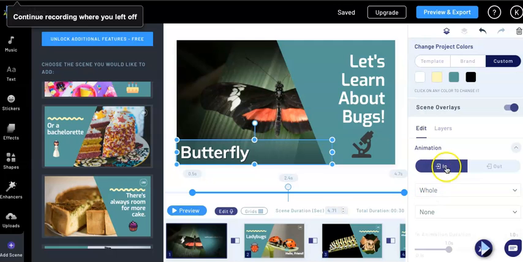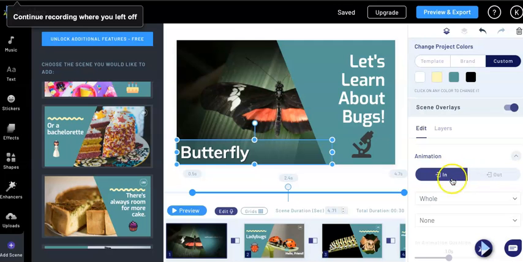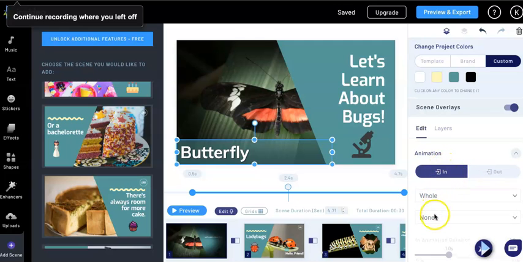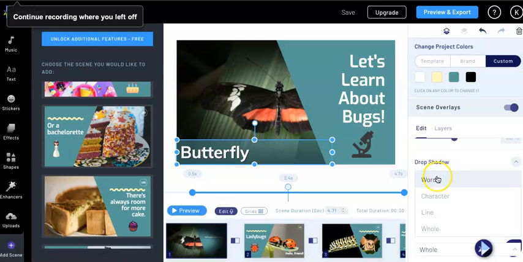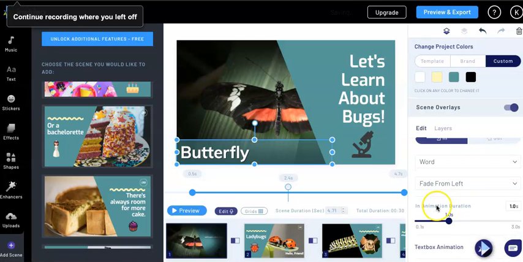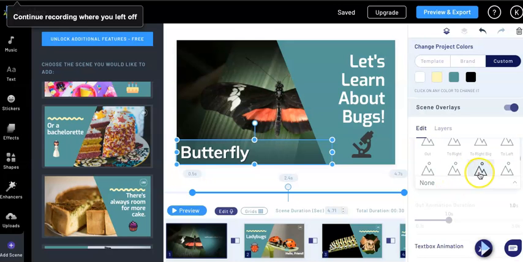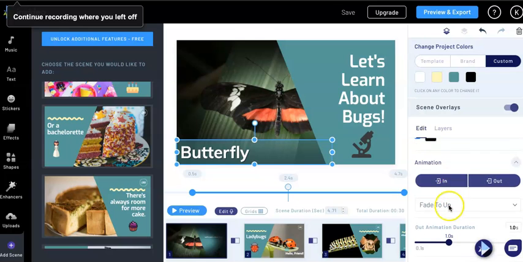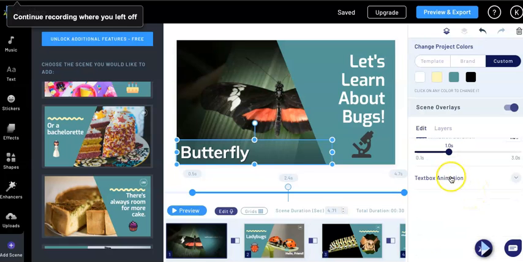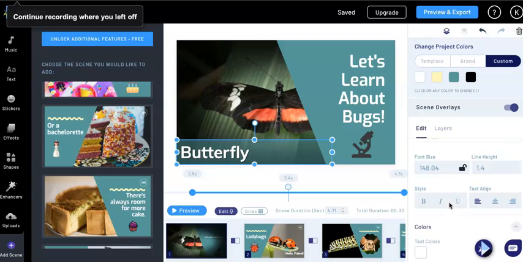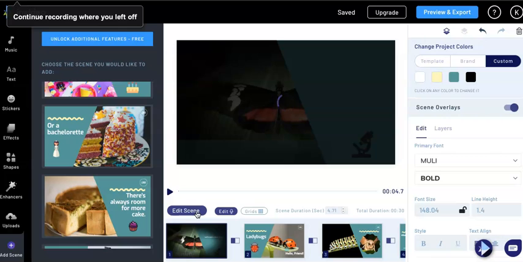Animation's a big one you might want to look at. Animation will let you determine how you want something to fade in or fade out of a scene. Right now I am fading into the scene. I don't have one selected though, so I'm going to select fade in from left, as a word. So the word will fade in from left. This tells me how long the animation is going to go, and then I can determine how I want it to fade out. So maybe I want it to fade out from fade to up. Yeah, that's fine. So you can just change the animations here, and same thing with the text box. I can change how I want the text box animation to work. And if I ever want to preview it, I'll just click on preview to see how my animation looks.